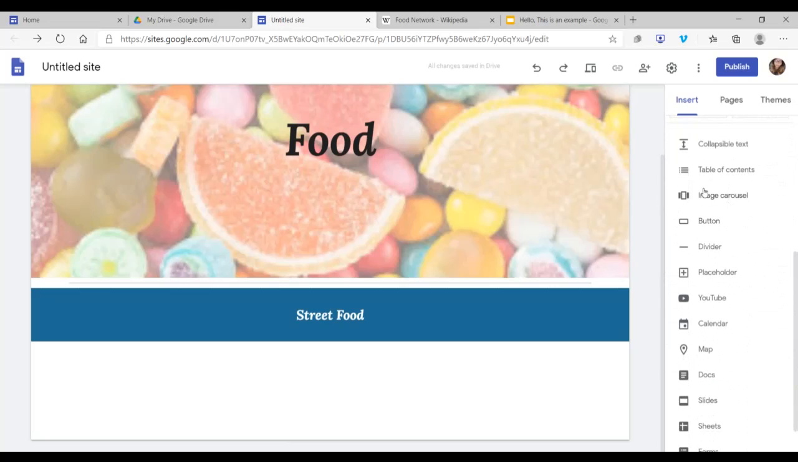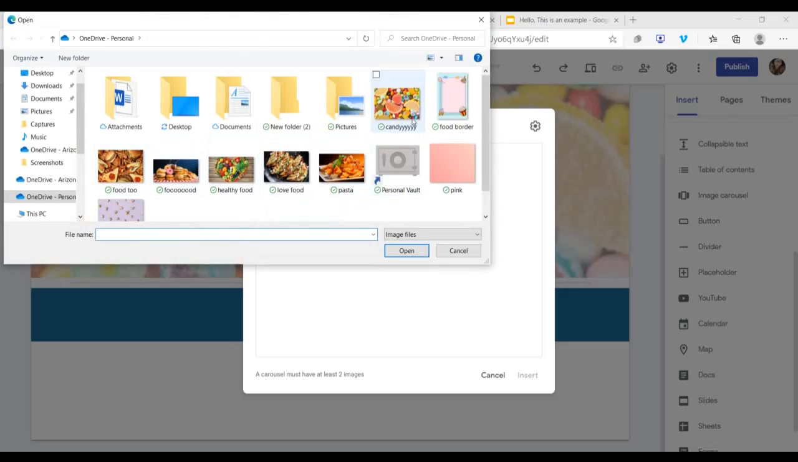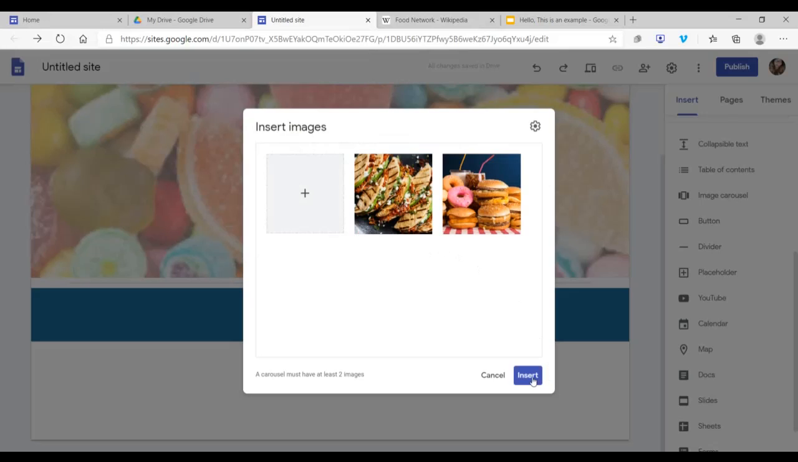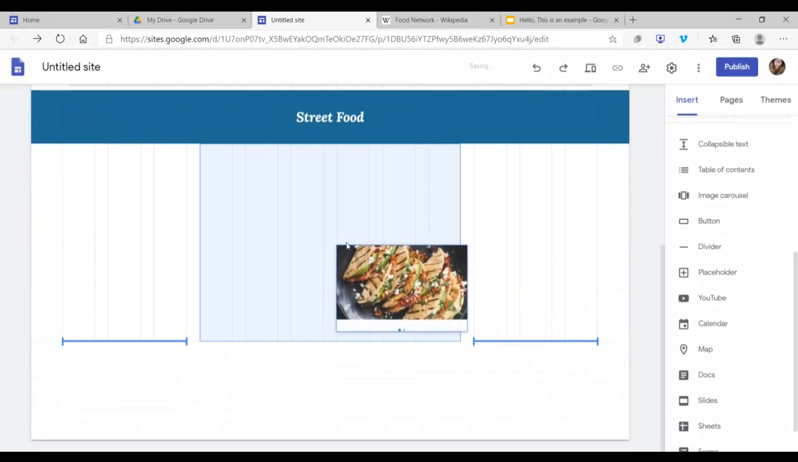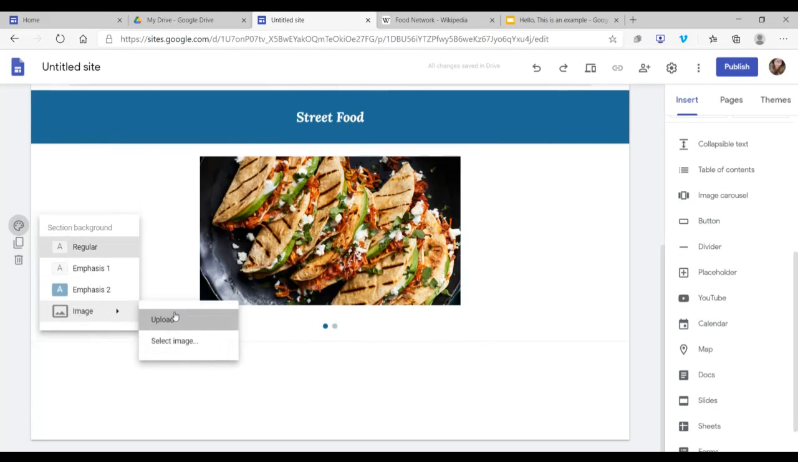Or you could go down here and press image carousel, where it will add a sort of gallery to your website so that you can just click through them instead of having pictures side by side. I'm going to go ahead with the image carousel. Now I'm going to add a background image.